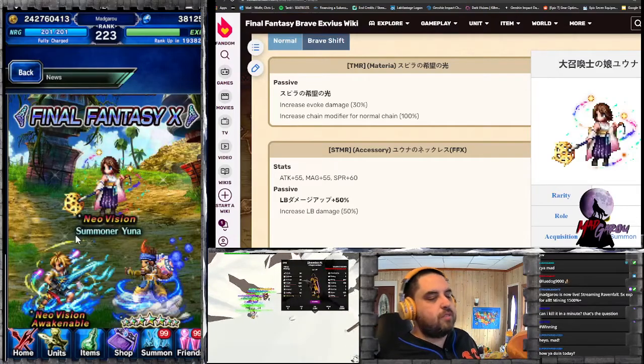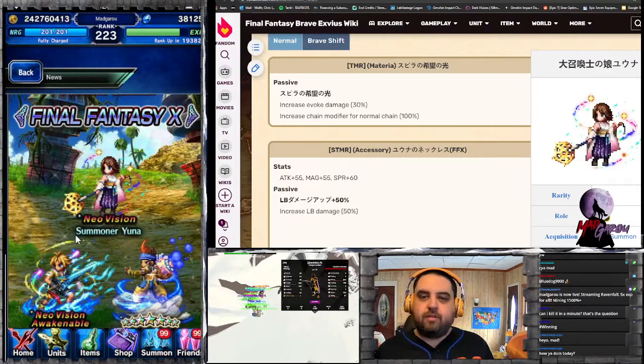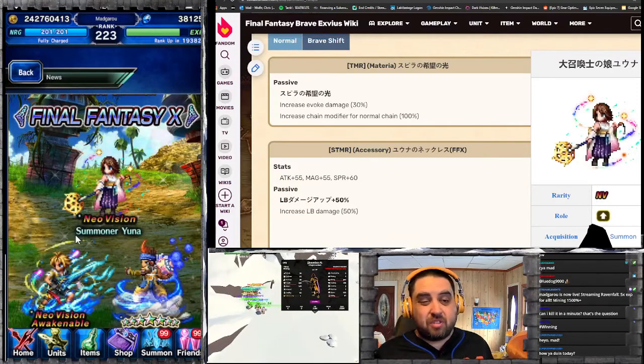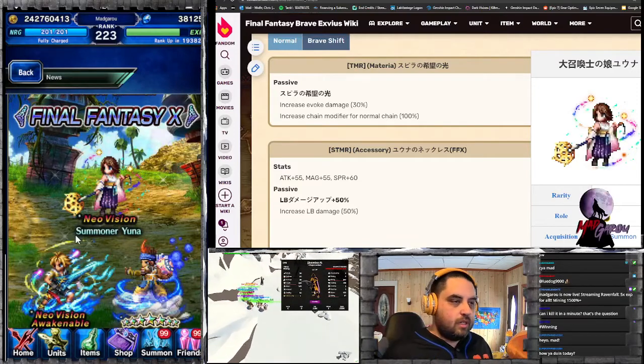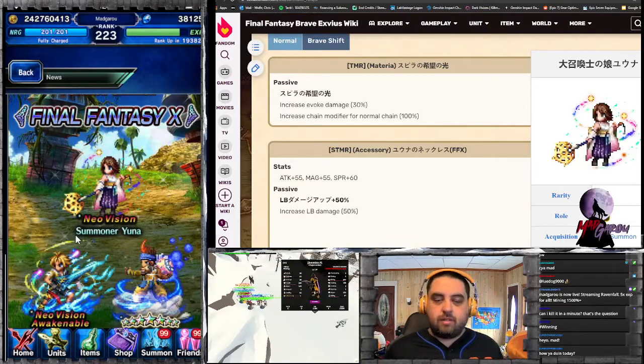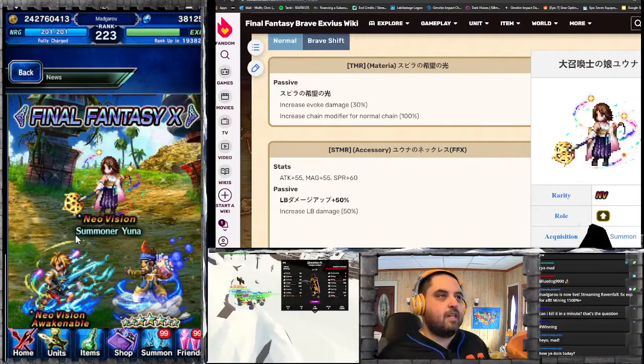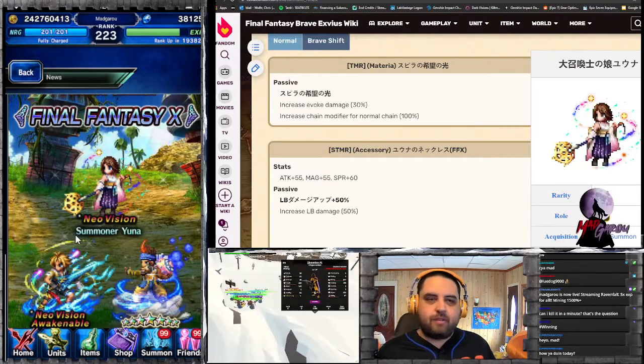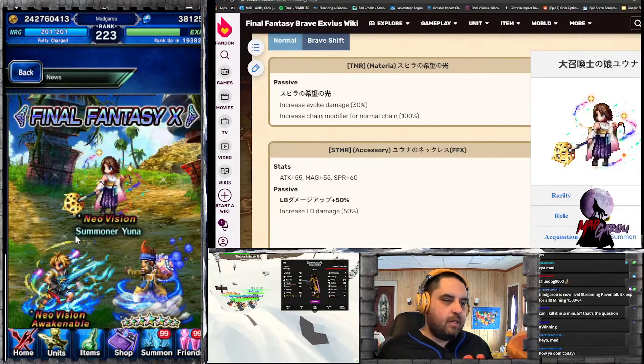Let's go over Summoner Yuna. She is a premium unit, which means she is more expensive to guarantee get. The current summon is up to 20 times. It requires 5 laps in order to get the guarantee. So let's go through her.